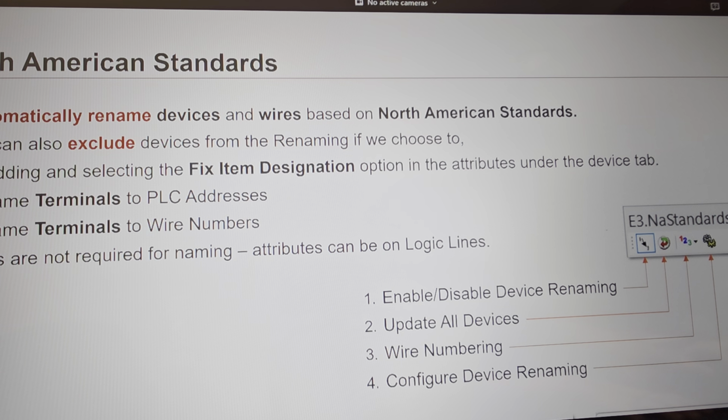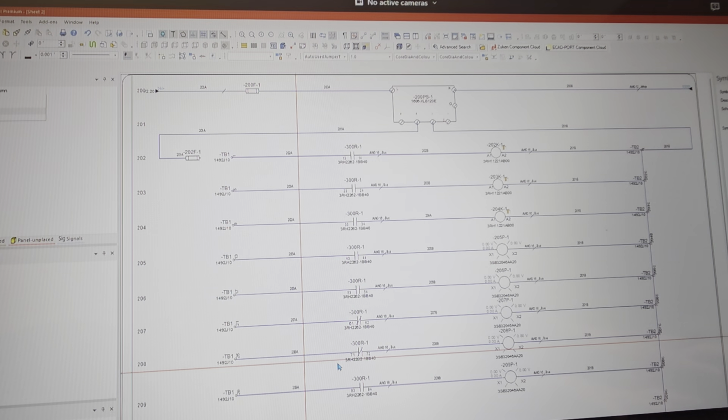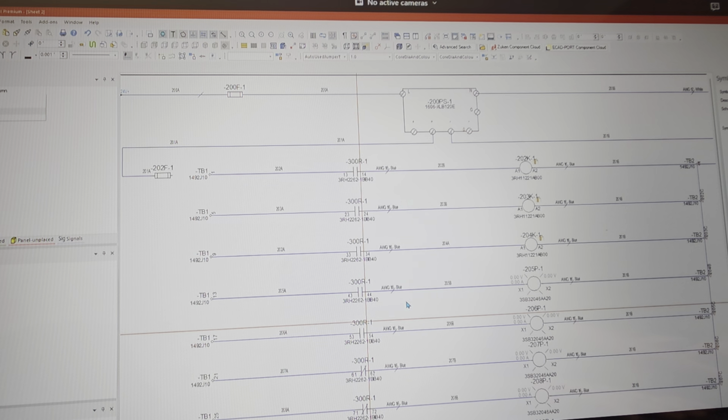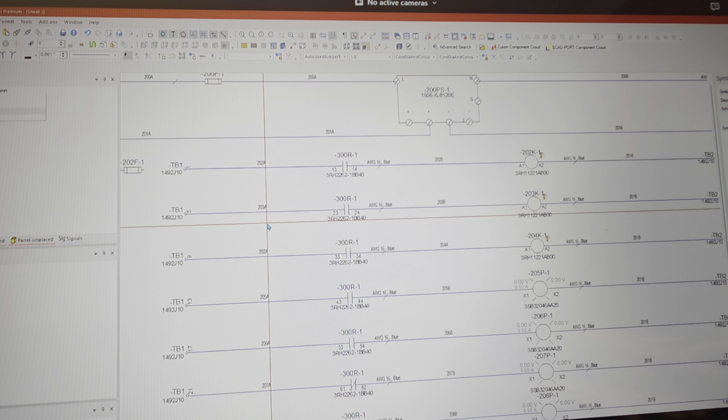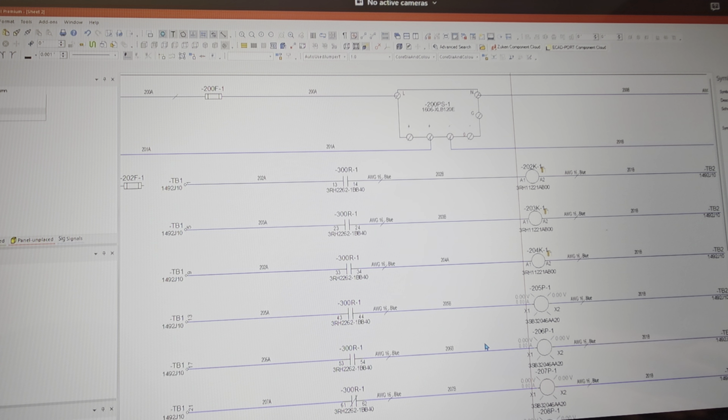The wires are not required necessarily for the naming. You can use attributes on the logic line, but in most cases we're going to see the need to use it with the wire. So I have this example here, which is a nice clear demonstration of the NA standards piece.